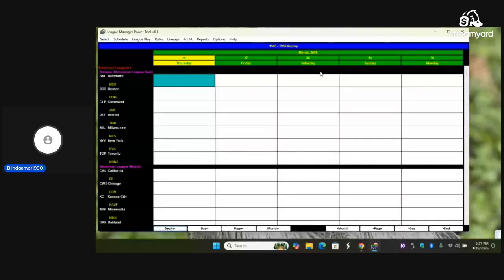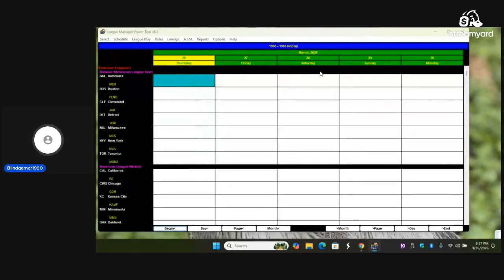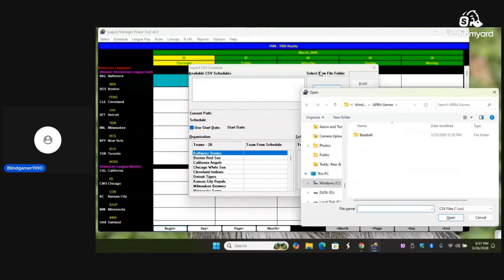All right, now let's see. Import CSV schedule file. Here we go. This is where you can do as played schedules. This is blank. You want to do find file.